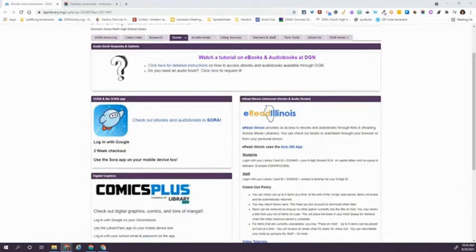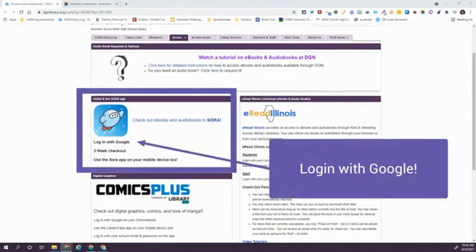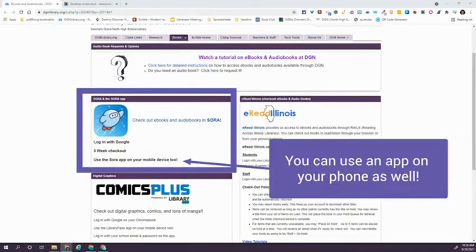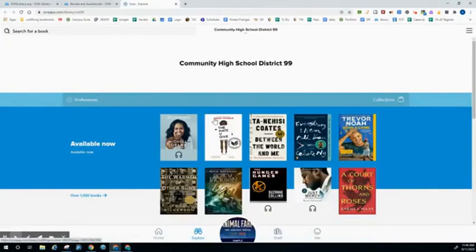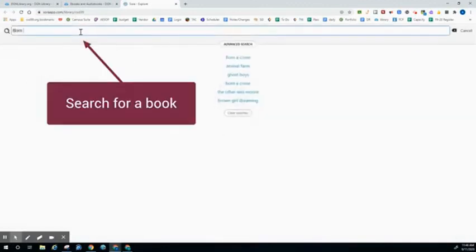On this webpage, you're going to have all of the information you need. The first place you can find digital ebooks and audiobooks is via Sora. You're going to click on Sora. Now, if you're a freshman, you're going to have to find our library for District 99, and I'm going to show you where those directions are in just a minute. But once I'm in here, I can search for any book that I want. So let's say I want to search for Born a Crime.